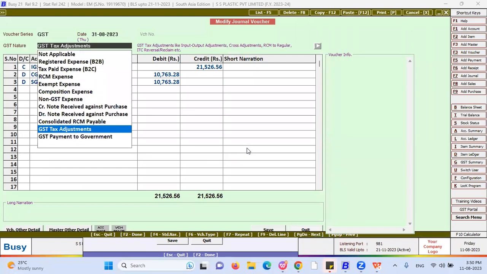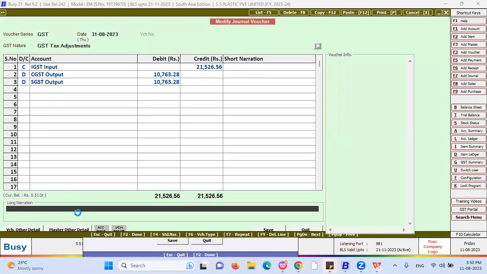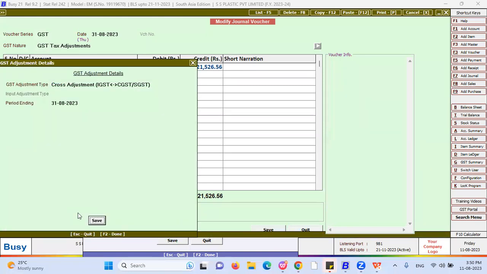After saving this voucher, the GST nature will be selected as GST tax adjustment. This is the GST tax adjustment. See all the values: IGST input is on the credit side, CGST and SGST output are on the debit side. And then you can save the voucher.